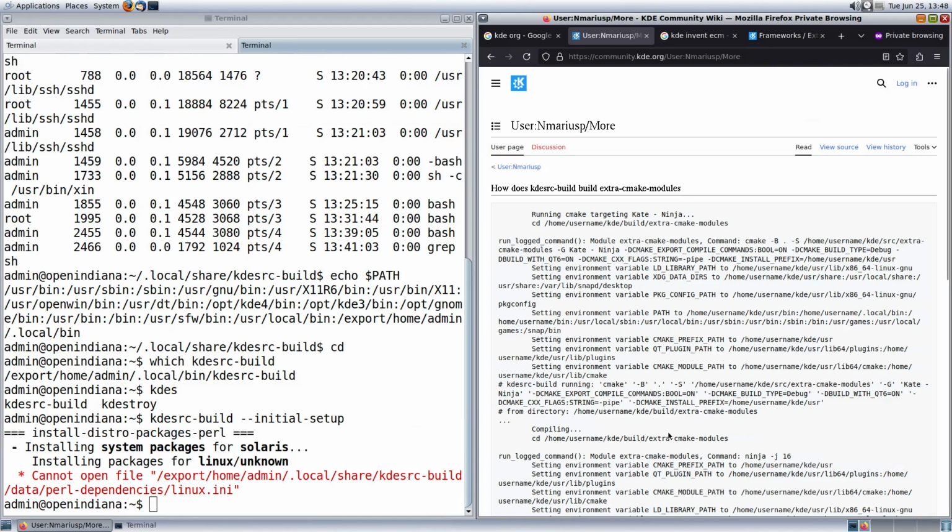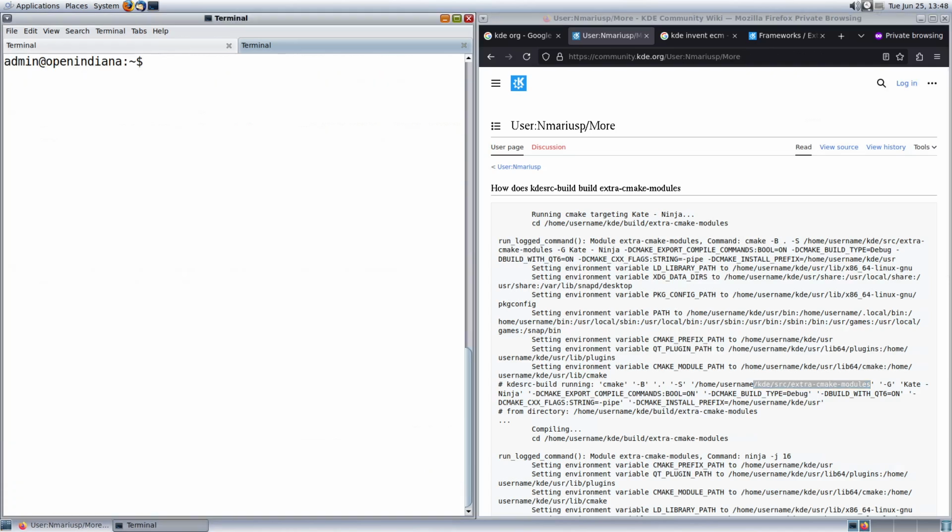Okay. The build will take place in the tilde/kd/build directory. The installation will be performed in the tilde/kd/usr directory, and git clone will be performed in the tilde/kd/src directory. So let's create all of these directories. mkdir -p tilde/kd/src, build and usr.